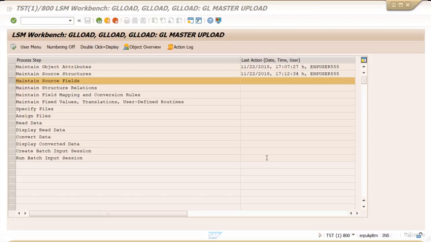Welcome again. So in the previous lecture, we have just created the source structure. So now we will look into the step of maintaining the source fields. This is the key step in any of your LSMW because it is kind of a foundation for your LSMW, like what fields you are going to have data for.